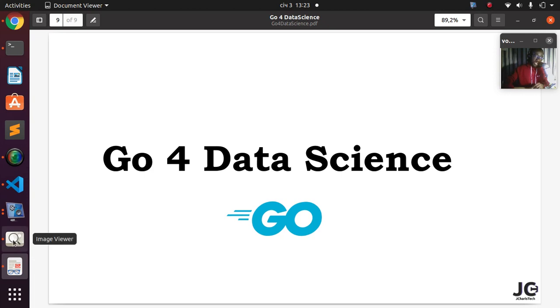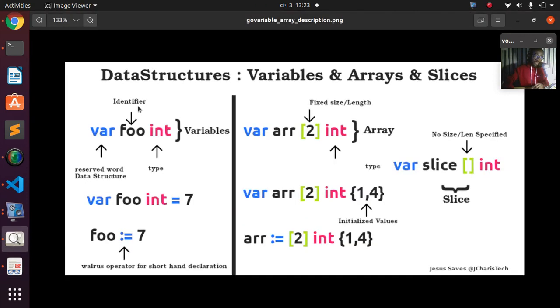I'll just go back and recap on variables. This was how we create a variable. You just specify your reserved keyword var, right? That tells us this is the particular data structure I want, a variable, and then the identifier, the name you want to give to the variable, then your type, which is going to be integer, float, string, as many as you want. Now let's see how to work not just with variables but arrays.